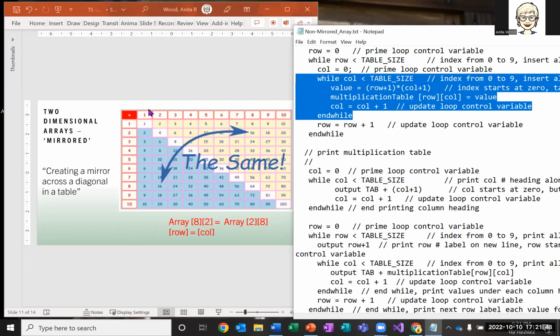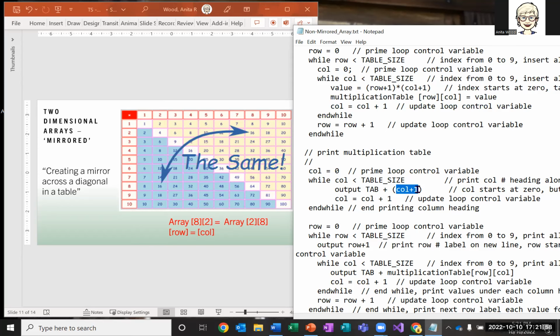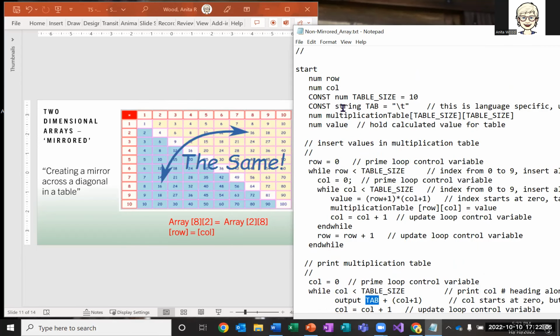This is column 0 as far as the subscript goes, but the number that I want to print is a 1. So what I do is I output column plus 1. Now what this is, let's go back up here. I just made a string to tab these things over. This is just a language specific kind of situation. So I had some gaps between these. That's all. You don't even have to do this. If you don't have that when you were thinking about that, no biggie. But I just wanted to throw that in there.